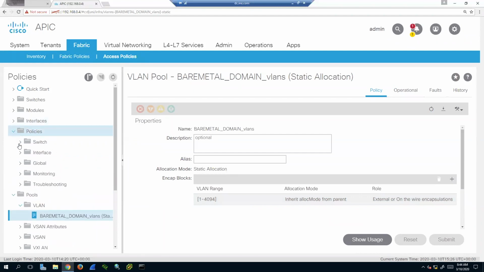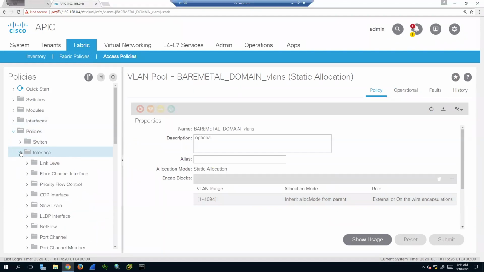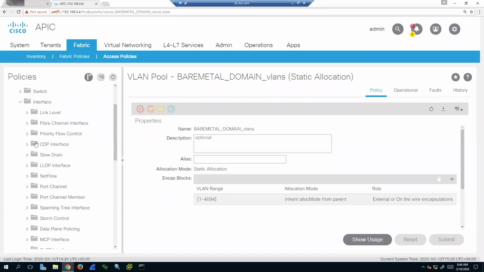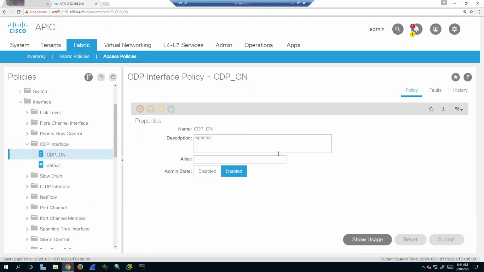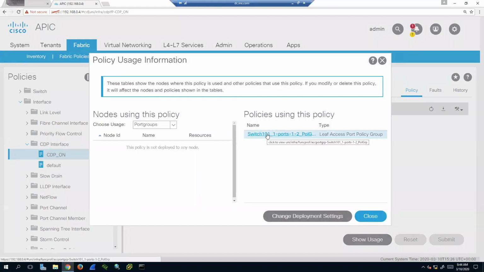If we look under policies, under our interface policy, this is where we have all of those different options. For example, the CDP interface policy, so we have CDP on. If we look at show usage, it says it's being called from the switch 101_1-ports 1 to 2 policy group.